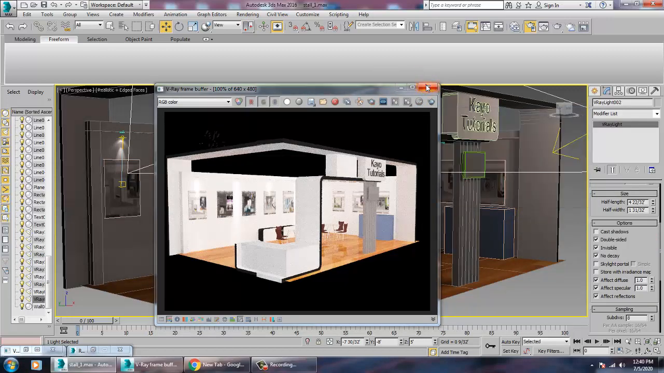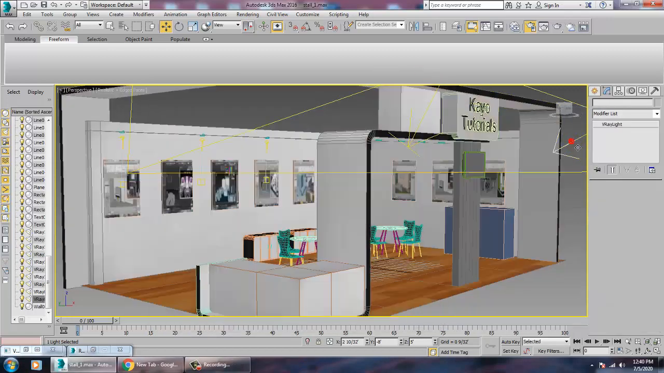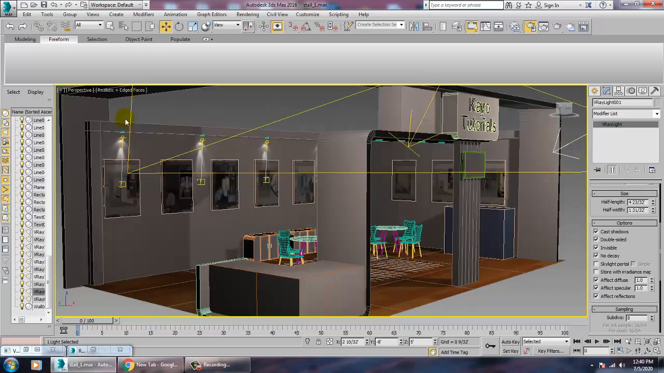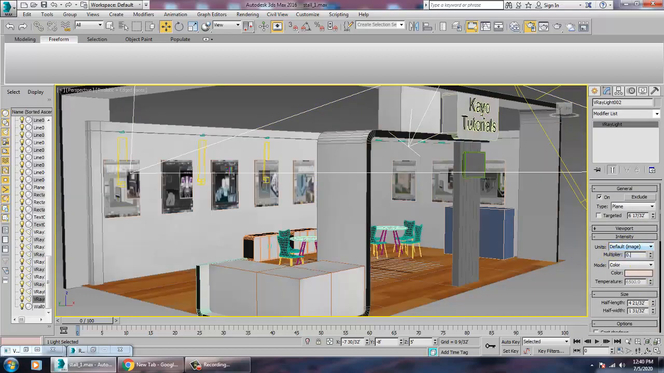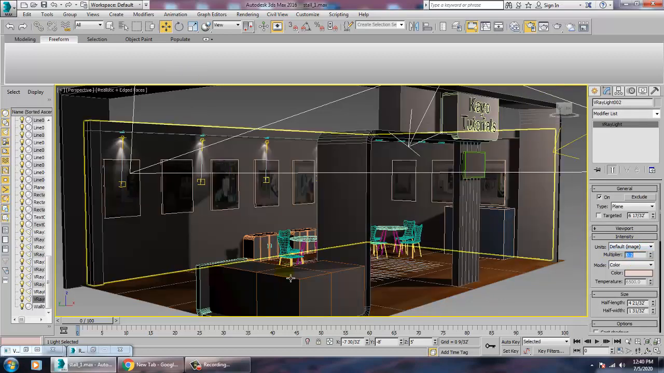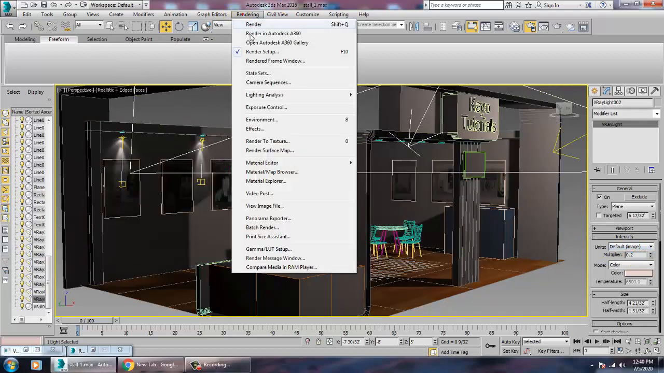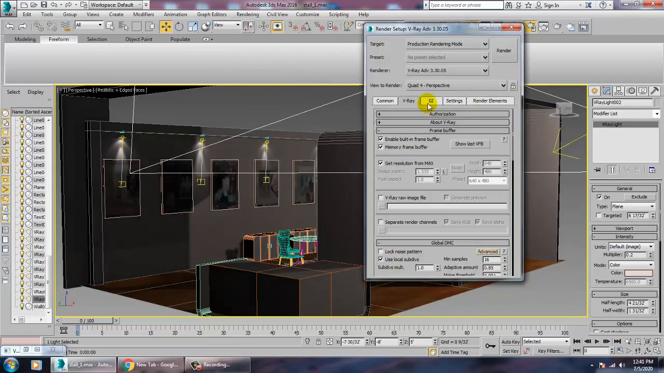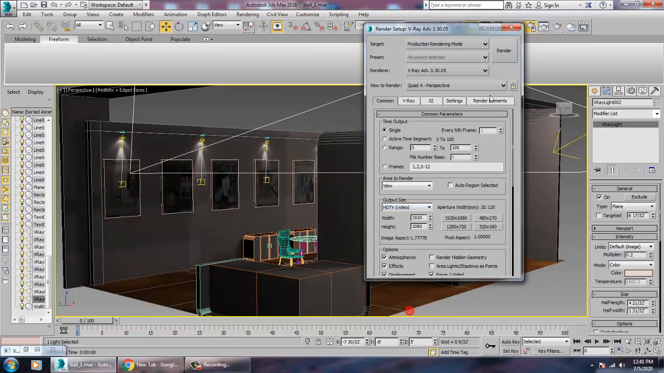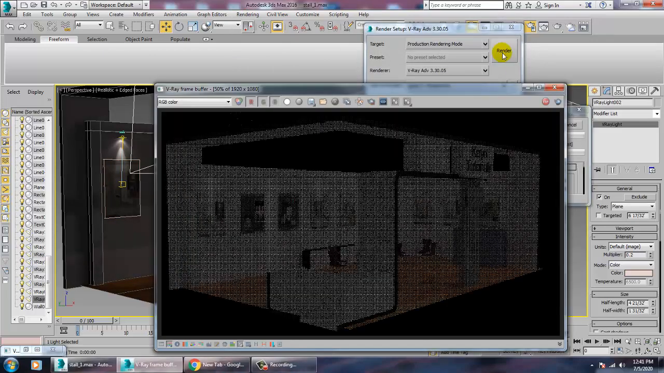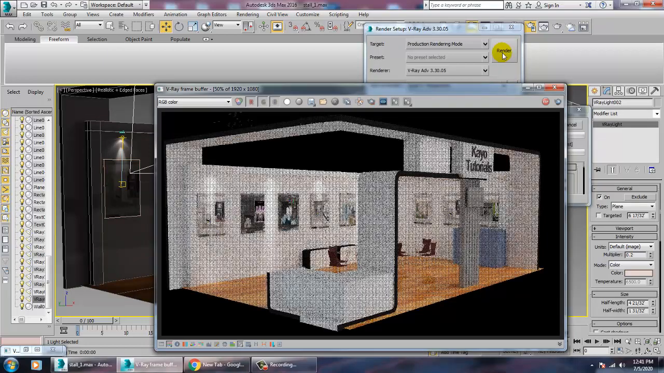Still the intensity is very high. You can reduce one of its intensities to a lesser amount over here. So let's keep it as 0.2 over here. Rendering, render setup, and we'll keep it as HD, and let's render it again. Yeah, looks much better.